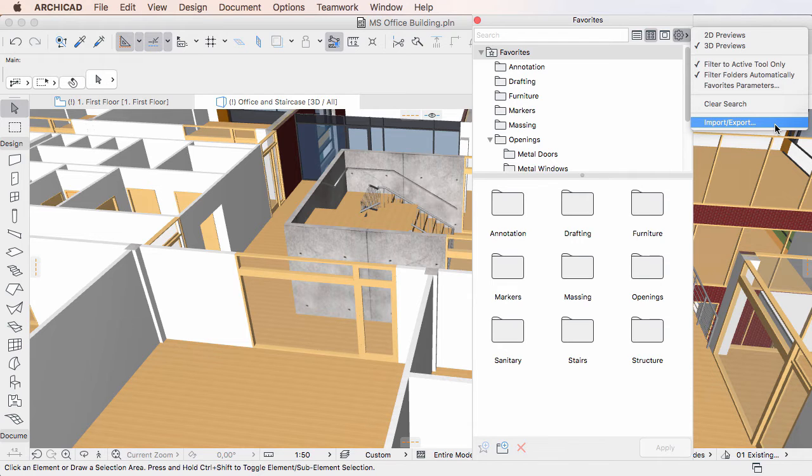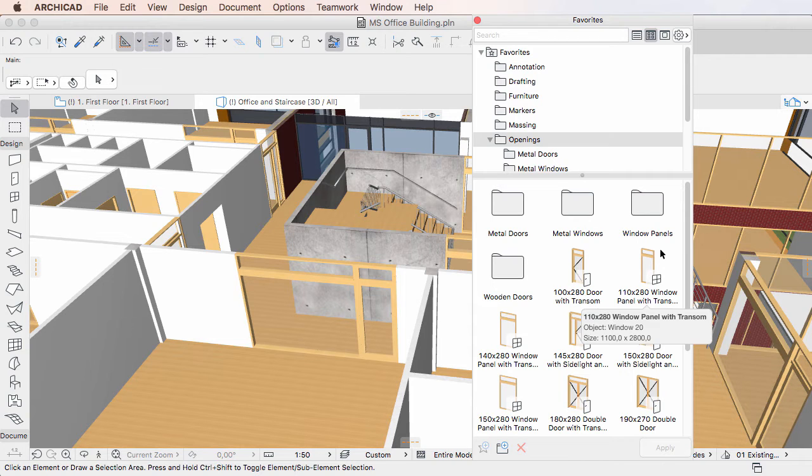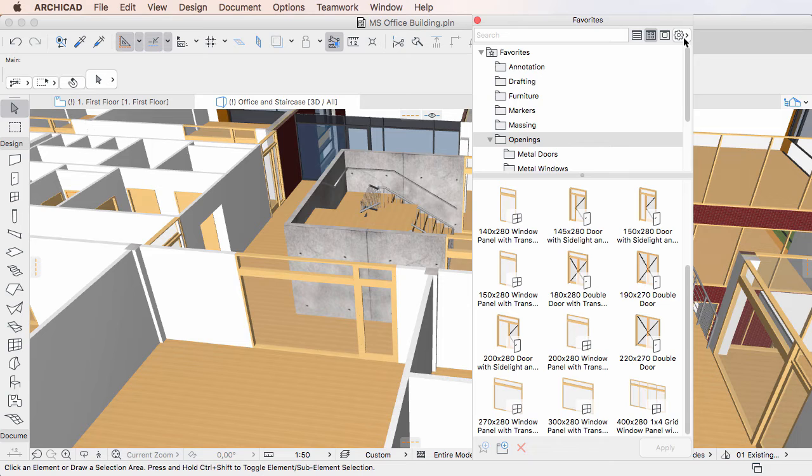The first thing to keep in mind is that you need to activate the Favorites folder that you want to import favorites into before activating this command, because favorite folders can be set to be taken into consideration when importing favorites. In this example, we will enter the Openings folder and then activate the Import-Export command.